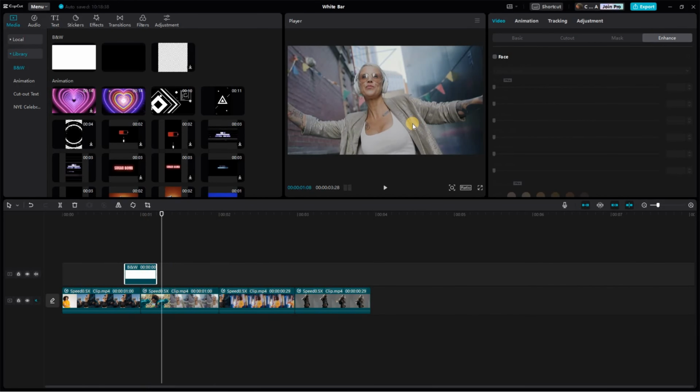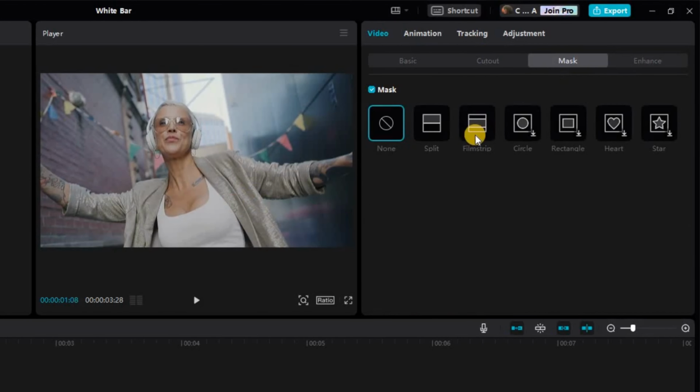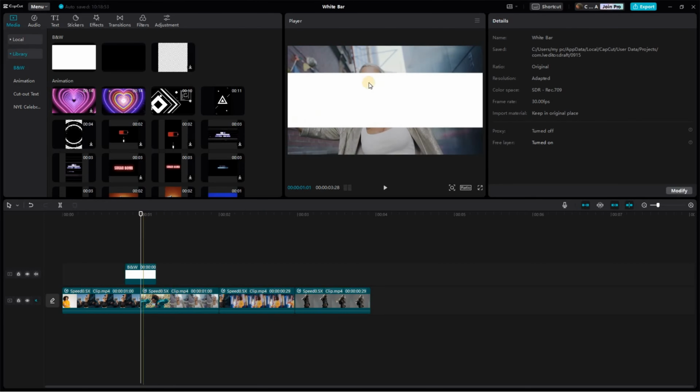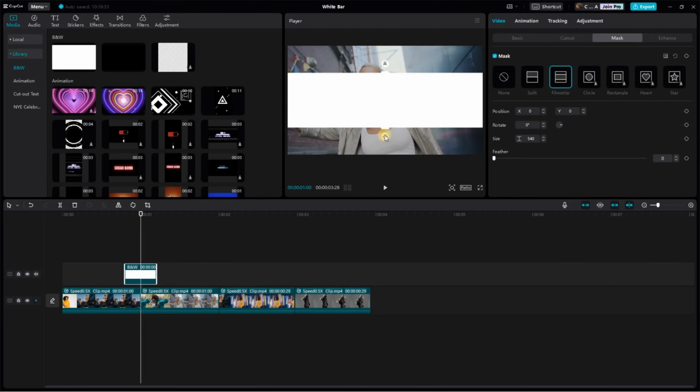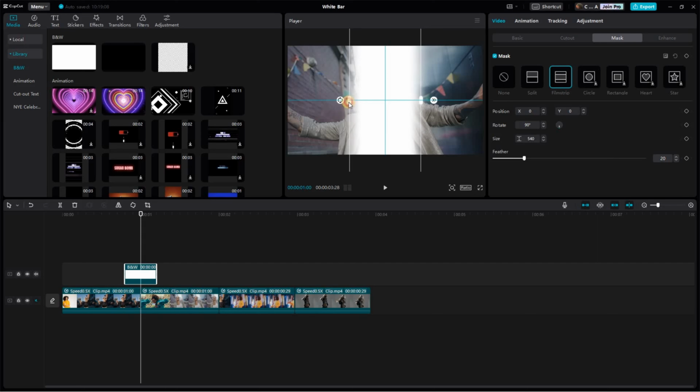Once you've nailed your alignment, find the mask option under the video settings in your screen's upper right. From there, look for the film strip and give it a click. The next step is to rotate your white image 90 degrees. As you can see here, you have quite a bit of freedom with this effect. Feel free to adjust the blur on each end of the image to your liking.